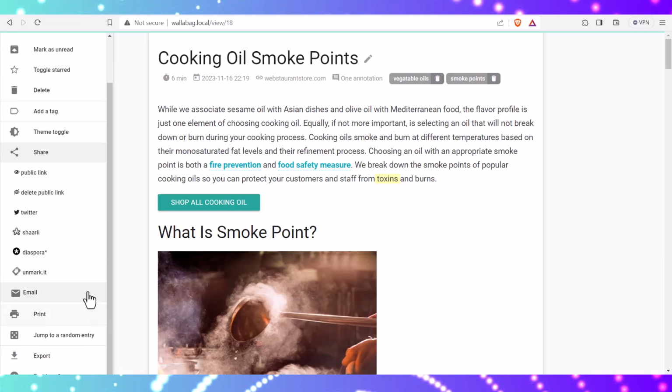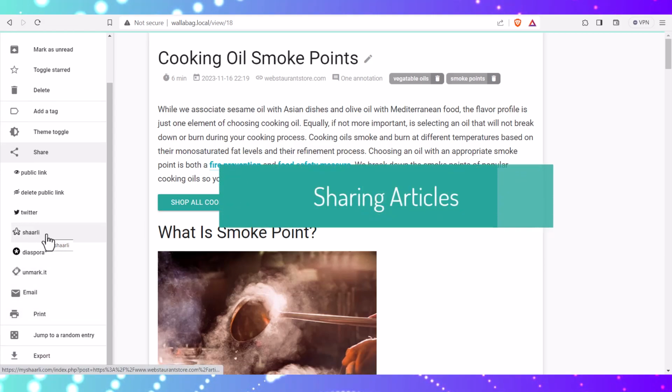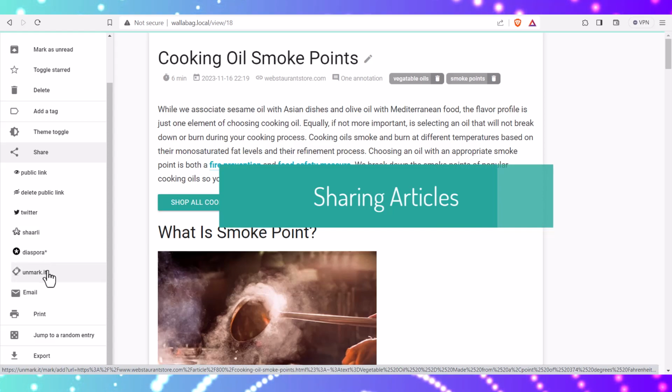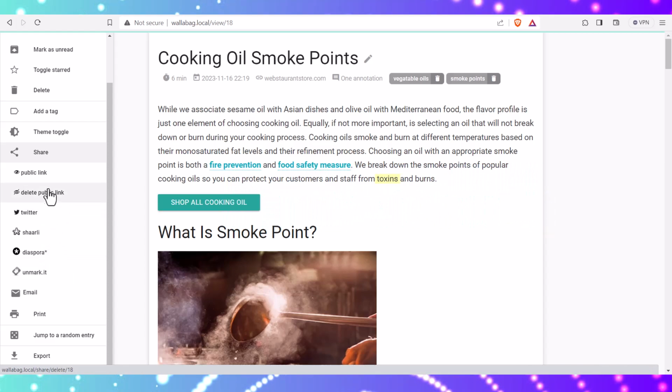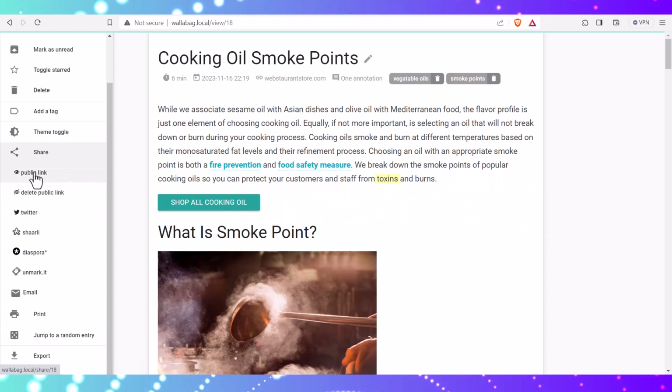I'll not go to Shaarli, Diaspora or Markdown because these are other external services, but I'll be interested in public links. It's a link that you can give someone and they can access something that's hosted on the internet or on your own servers. So it's publicly generated from the new.